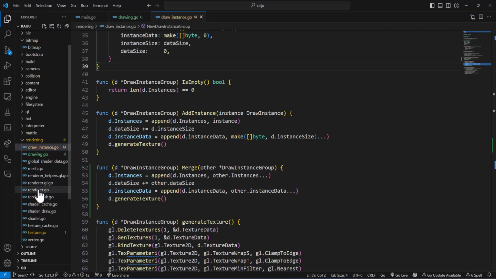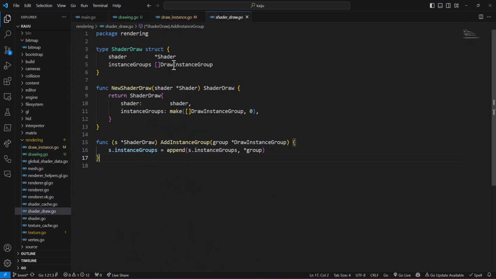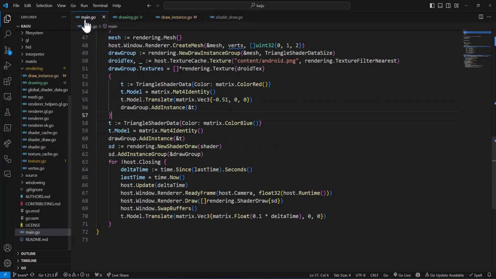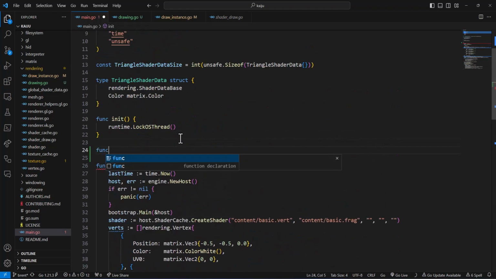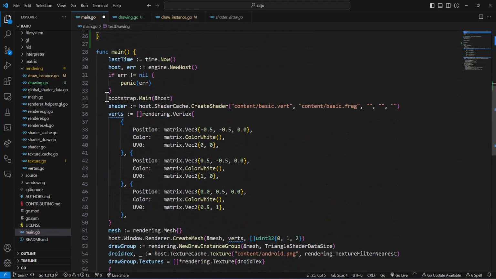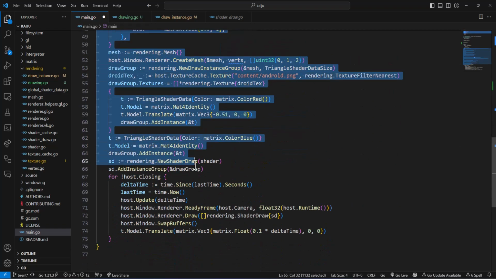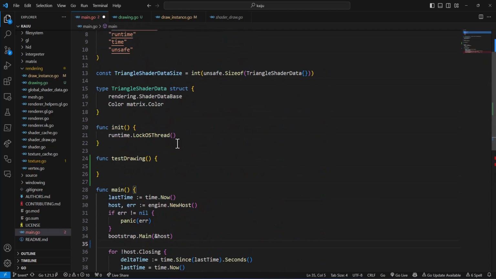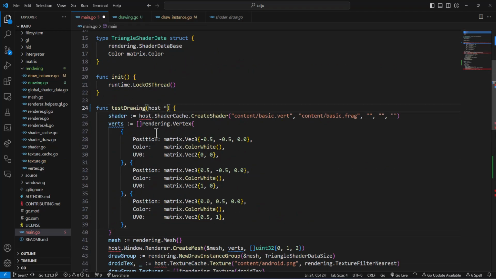So we're going to go to our shader draw, and we're going to add in... before we add in anything here, let's actually go to the main and refactor this just a little bit. Func test drawing, and we'll just take this block of code here, cut it and plop it up here. Means we need to have the host.